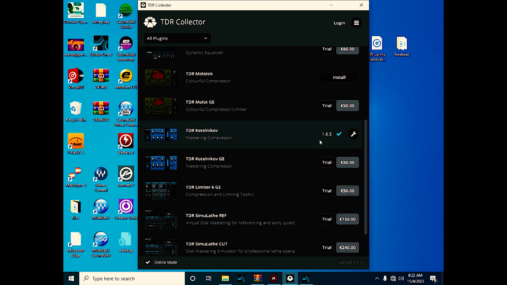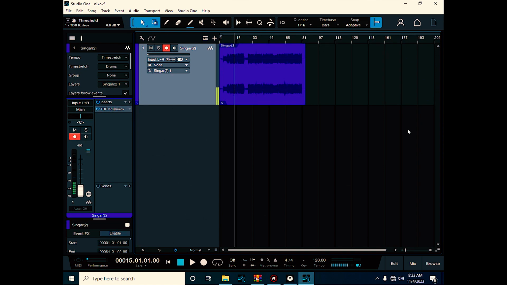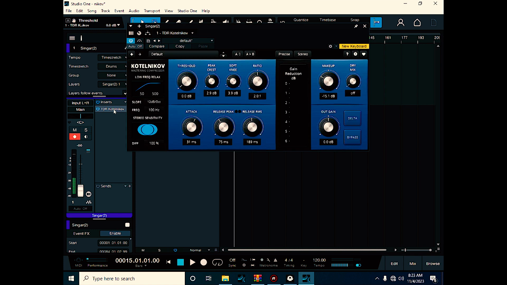So now we'll be going to Studio One, which I'm going to be using for this demonstration. So follow me to Studio One. I'll show you the features on these things and how you can use them. So I already have a session set up here for the TDR Kotelnikov, Tokyo Dawn Records Kotelnikov. So here it is. I open the Kotelnikov compressor.